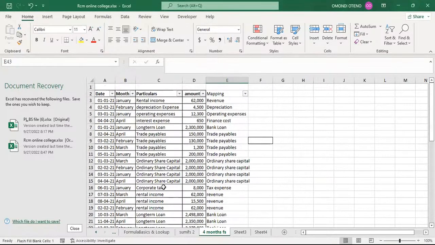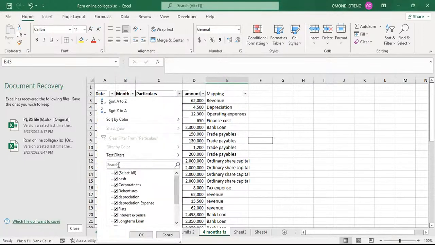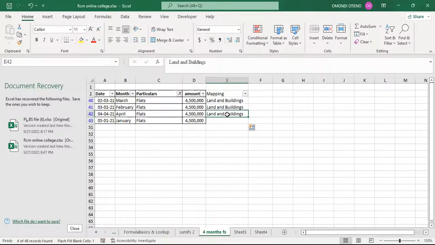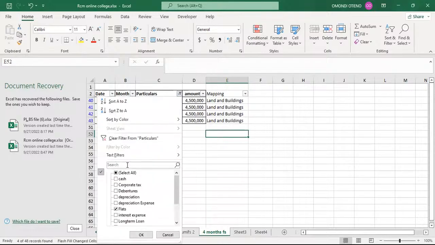That's mistake number one for those who will not be able to get the correct answers as we'll be doing now our SUMIFS. Another person did this. We were looking at, let me bring that back, flat. So another person might have done this. We have rent.